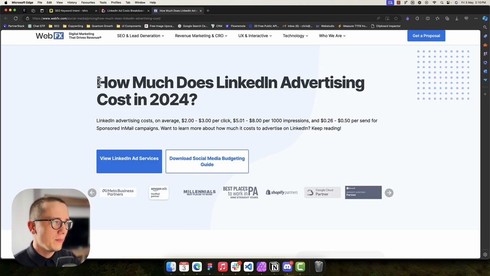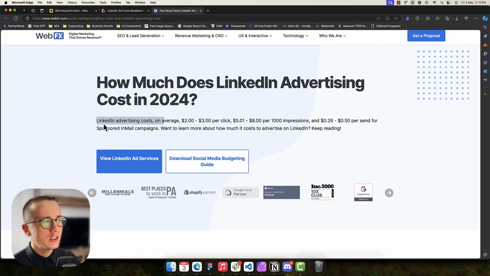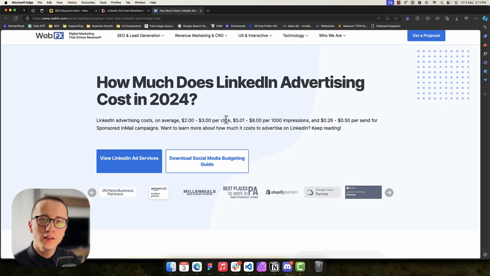So let's start with WebFX first. You can see that the answer to my question, which is how much LinkedIn ads cost, is within the very first paragraph of the article. LinkedIn advertising costs on average $2 to $3 per click. So that's about right. I have the answer within the very first second of reading this article, which obviously is a good indicator to Google that the website has a low time to value. I quickly find the information within the very first second of landing on this page.